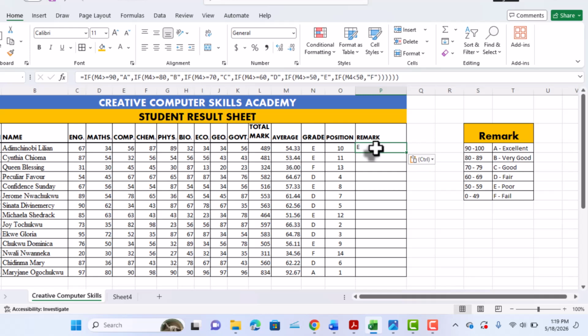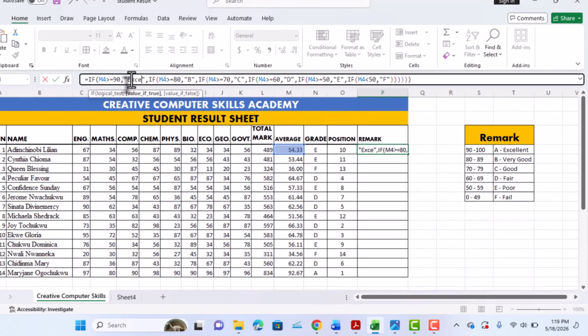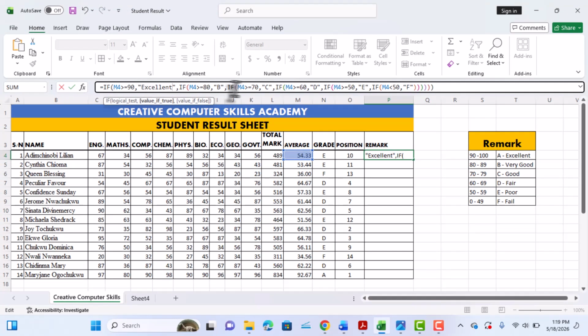Let me paste this formula here. Now, when you go over to the formula bar, you can actually change most of those things. Now, here you can write excellent. You can see instead of B, you are now writing very good. Now, instead of C, you are now writing good. Instead of D, you are now writing fair. Now, instead of E, you are now writing poor. And then instead of F, you are now writing failed.